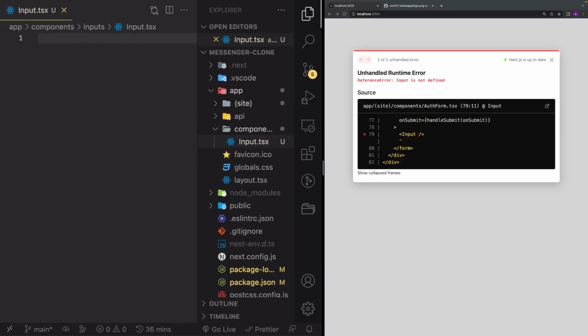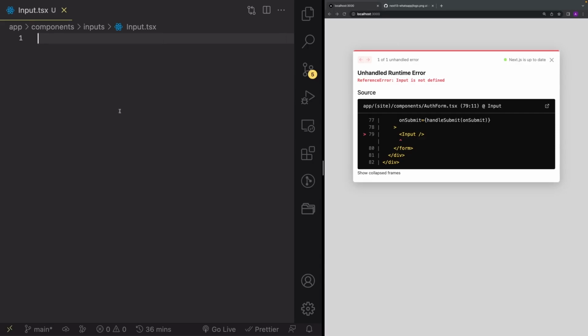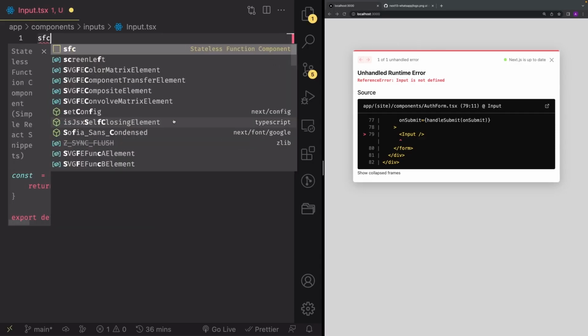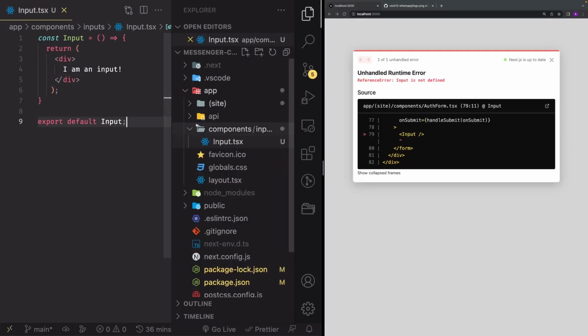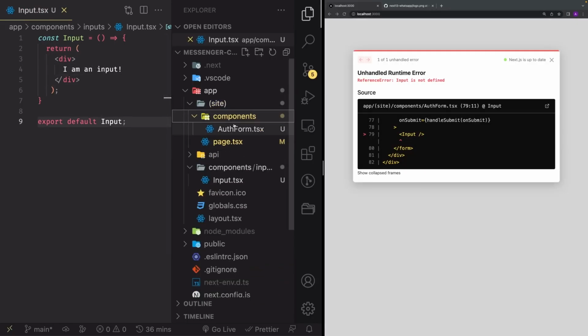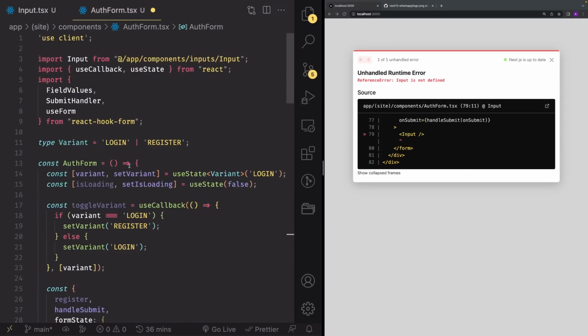Great. So you should have the app folder, the components folder, the inputs folder inside that components folder, and input.tsx inside. Great. And let's just quickly fix this error. I'm going to write a very simple input component here, and it's going to return a div which says "I am an input," like that. Great. And now you can go back into the site components AuthForm right here, and you can import that from @/app/components/inputs/input like this.